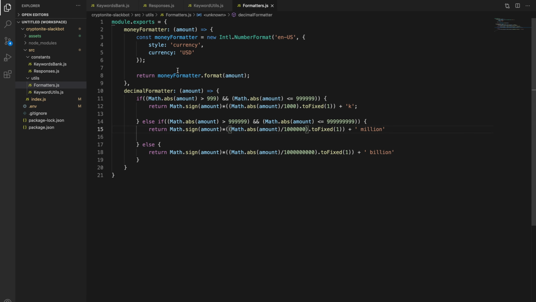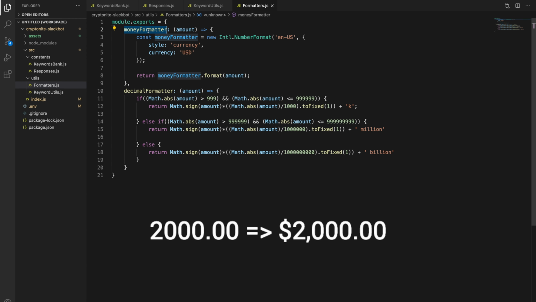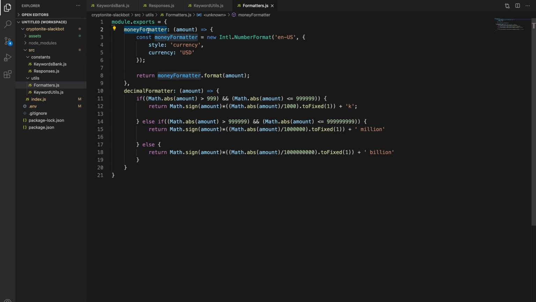It's not a big deal, but I've also prepared some formatters that we'll probably need for our numerical values. The money formatter is for when we want to format our numerical value to be a floating value fixed at 2 decimal places with a dollar symbol at the beginning. And the decimal formatter is to shorten large amounts.